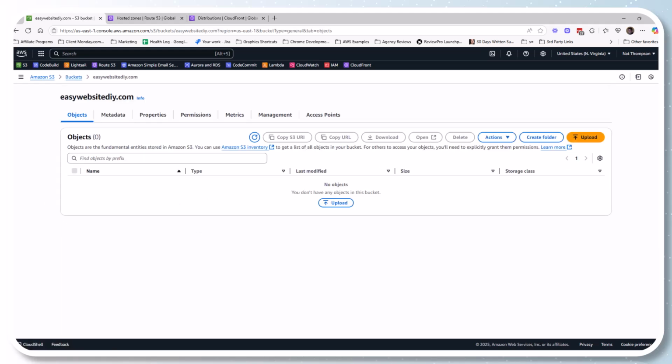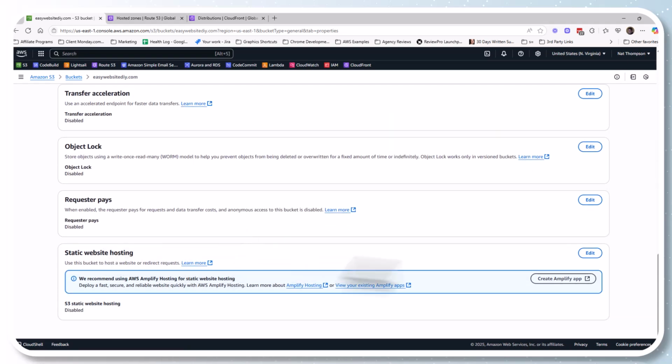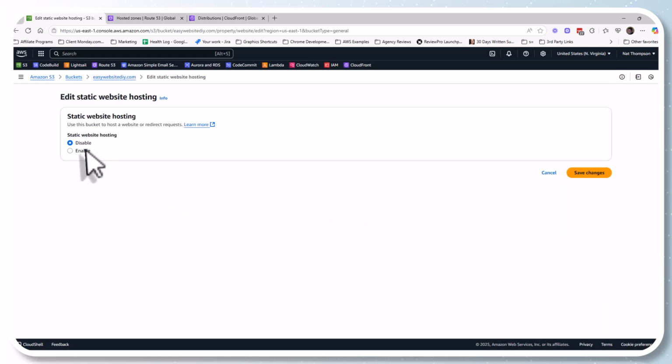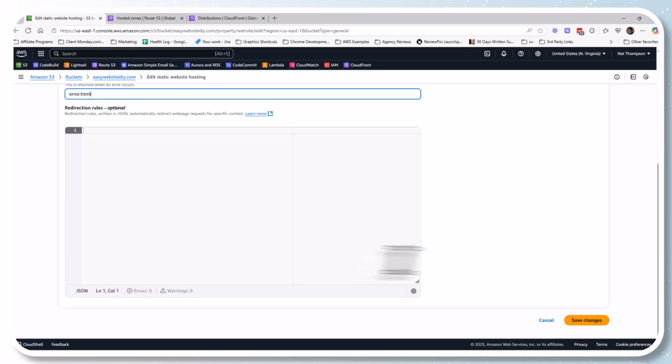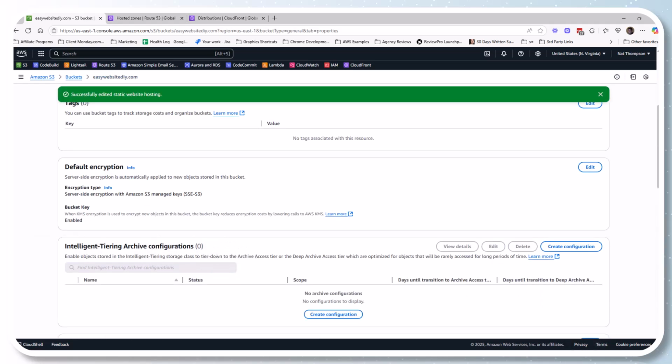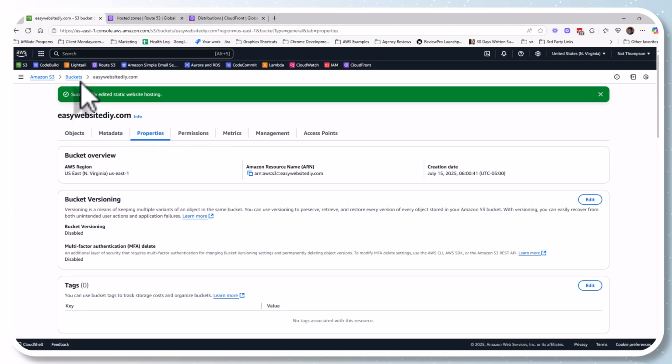We've just got a couple little items to adjust. We'll go into the Properties tab, and we're going to go all the way down to Static Website Hosting, edit that, and enable static website hosting. And we want to use index.html as the default document, and error.html as the default error document. Save our changes. Go back to our details page.